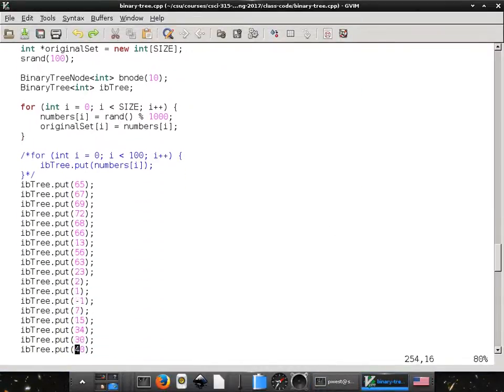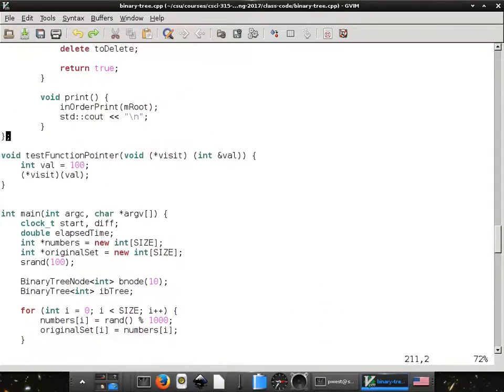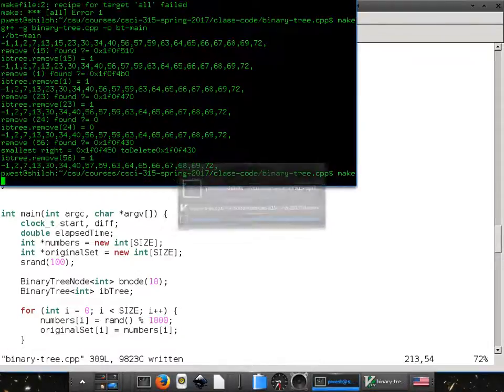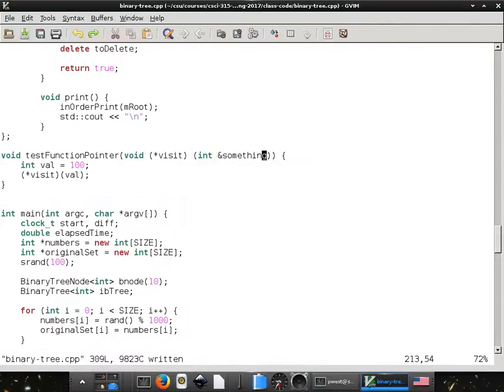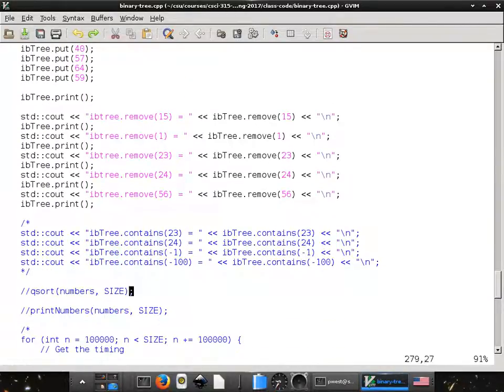Test function pointer. What? You passed in a val. Why did it have a problem with that? Oh wait, you could just pass in val. Oh, hold on. Let me change this again. Oh boy. All right, good. So test function pointer, that's lots of code. I'm going to leave that up there.